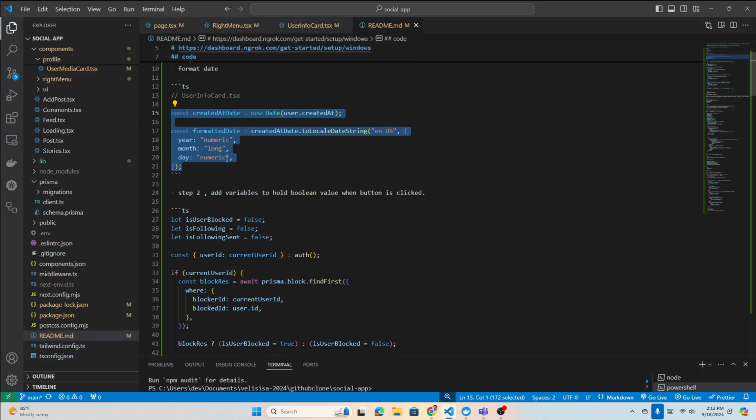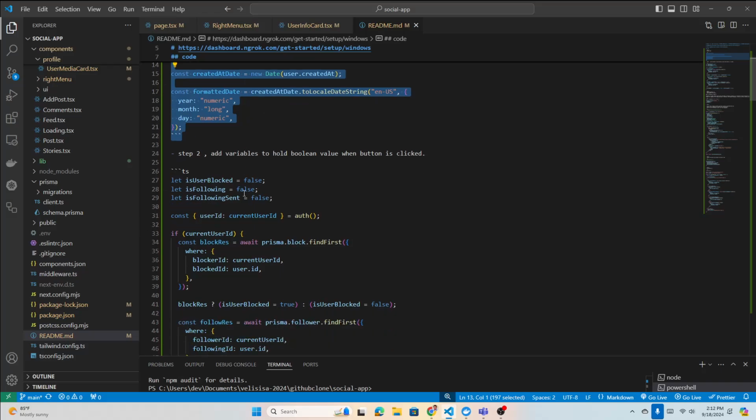So let's say we're done with the user info card, basically just updating the user data. Okay, we're done with that. Step two now, let's add some variable. Add variable to hold boolean value, when the button is clicked.